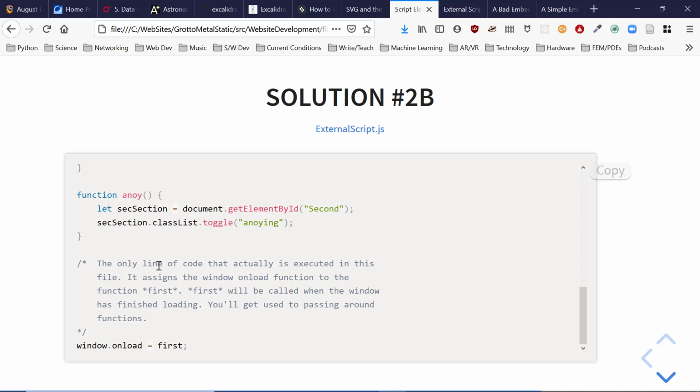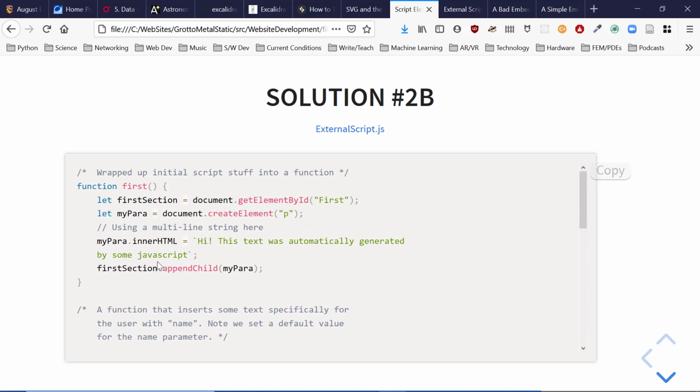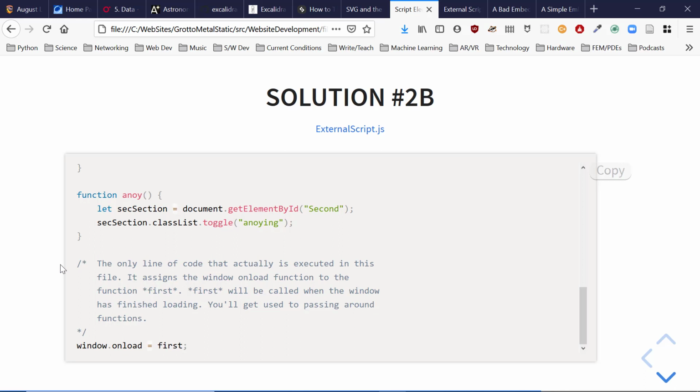The only line of code that we actually run is we set the window.onload function to equal our function first, which does initialization. So this just gets ready. What happens with window onload? When your document finishes loading, the window object, which is our tab, calls its onload function, which we set to first, and then it does its job.